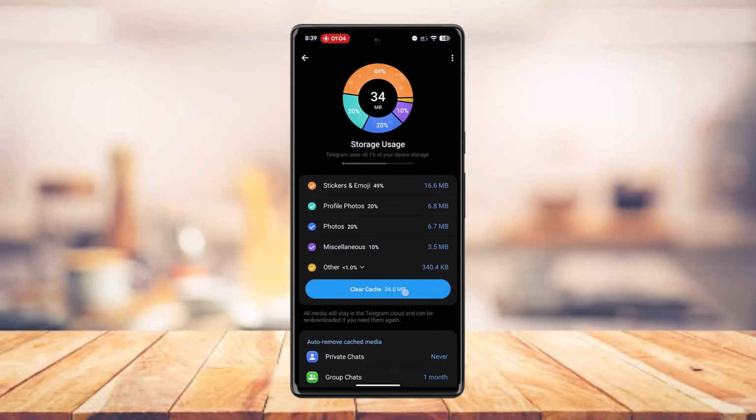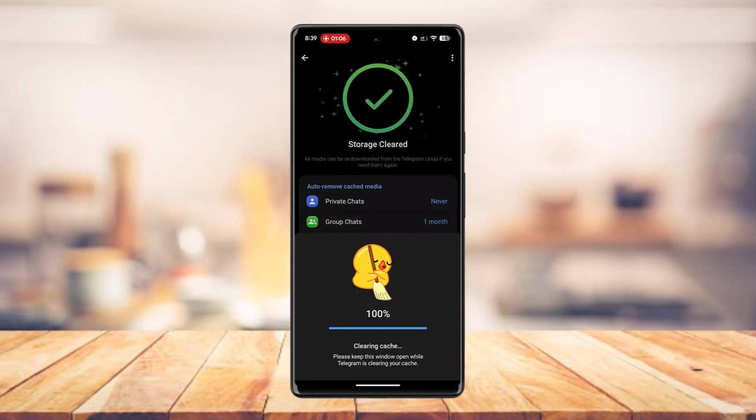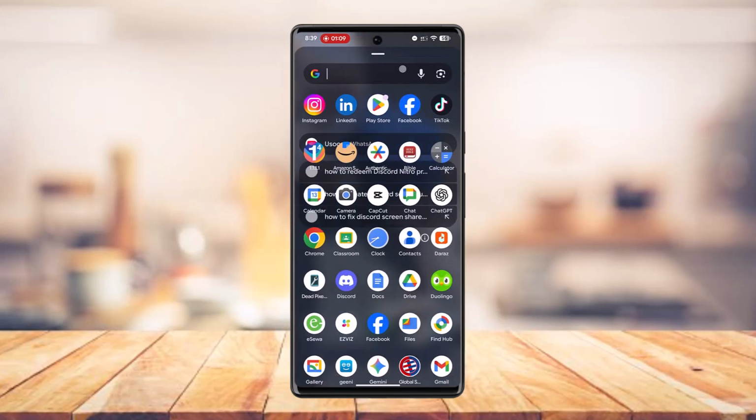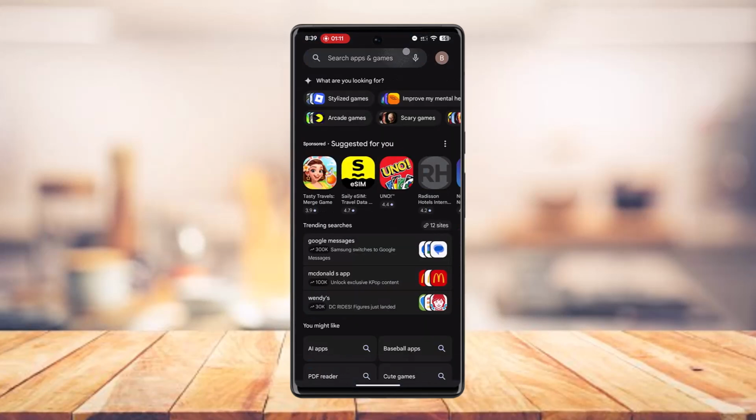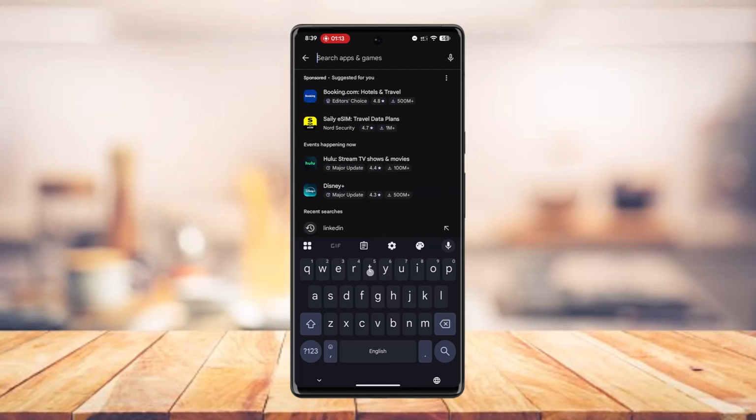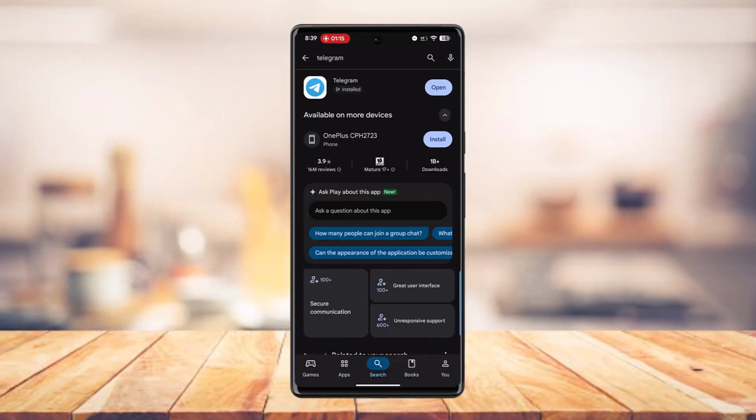Next, you also want to make sure to clear your cache as well. And likewise, you want to exit out, go ahead and look for an update. Sometimes it could be due to an outdated version as well. So simply type in Telegram on the search bar and make sure that the app is updated to the latest version as well. So this way you should be able to fix Telegram media download error.